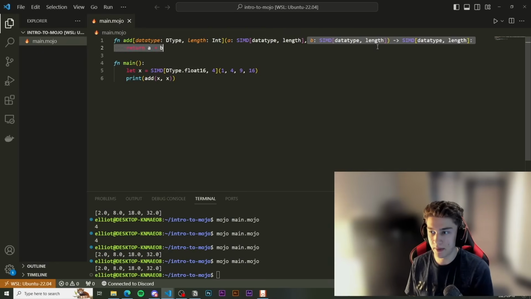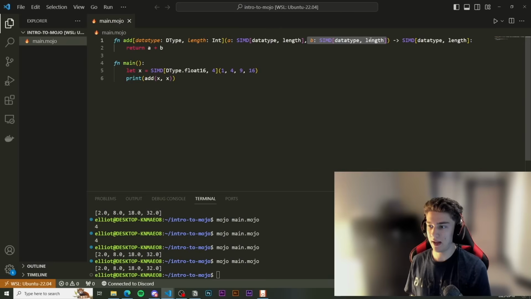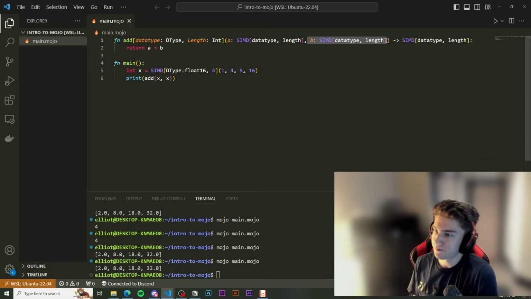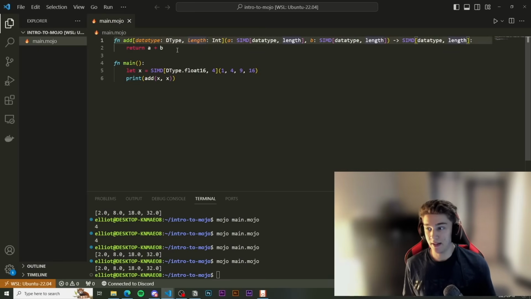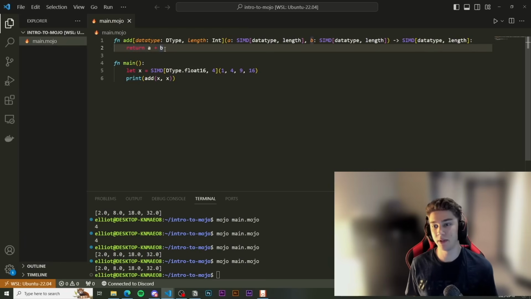And then same thing for b here, except we simply can't have a twice, because that would give us errors. So we're just going to do a and b. So next up, we're essentially just returning what this entire function is going to return, which of course has to be a SIMD type with data type D type and integer. So that's that. That's a lot of content, but essentially all that really happens is we just add them together. It's a single operation that we do.